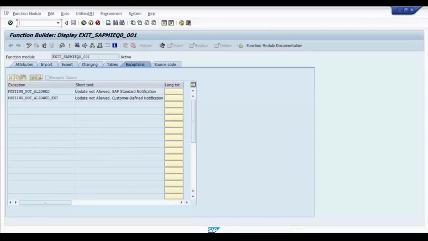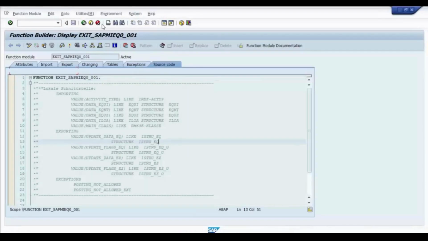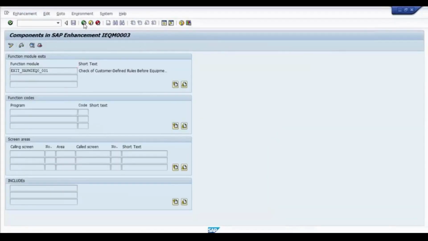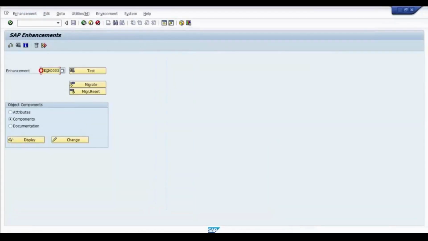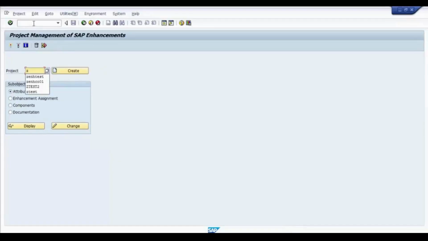We have seen the customer exit definition by using transaction code SMOD, and then we will implement this customer exit by using transaction code CMOD. We go to the transaction code CMOD. First, we create an enhancement project with the name Z_ENHANCE_PM01. The name is up to you, and then we press the button create. So you can use your own name, but starting with Z or Y.